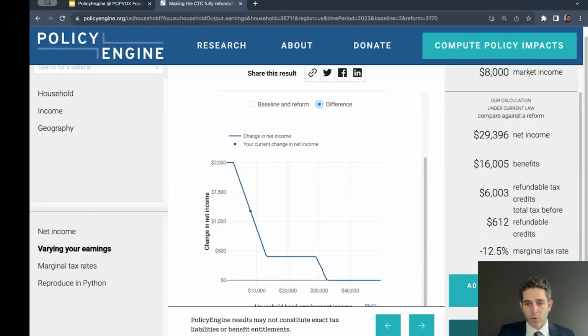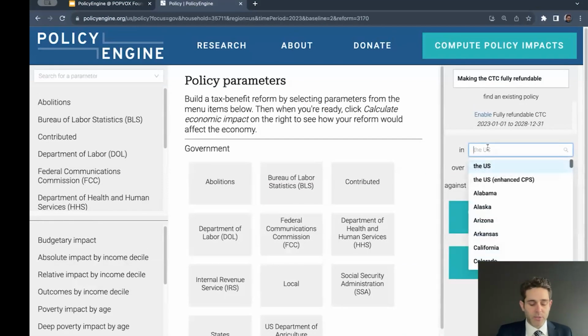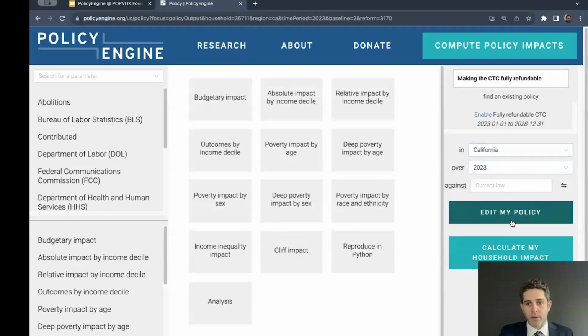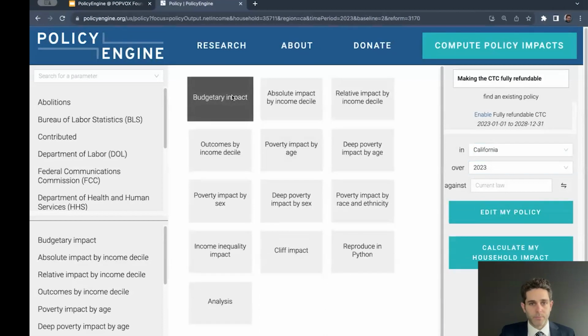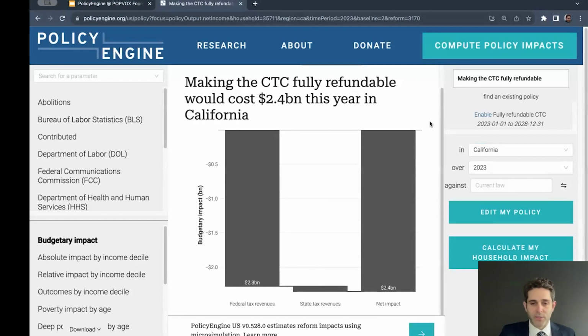Okay, and now I can go back to the reform. This button isn't perfectly named, but edit my reform, and we can see the impact on the US, that's a default, or any state. So if we go to California, calculate economic impact, budgetary impact. And I sort of ran this in advance, so that's why it was instant. Usually it takes about 20, 30 seconds, and it runs a model called a microsimulation model, pretty similar to the type of models that CBO and JCT apply.